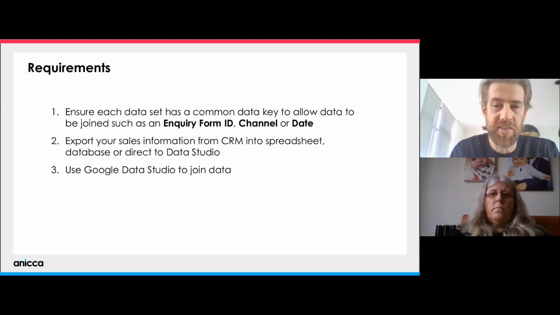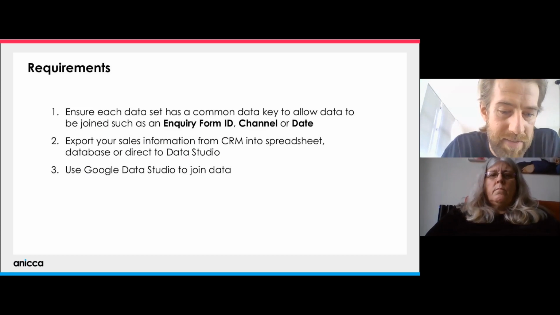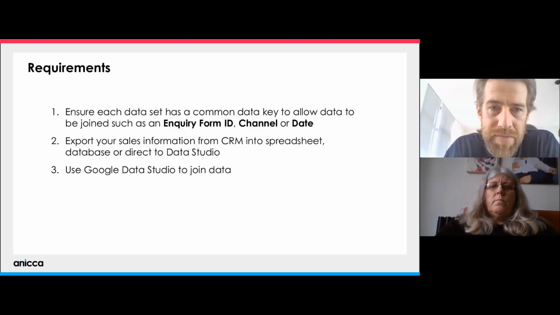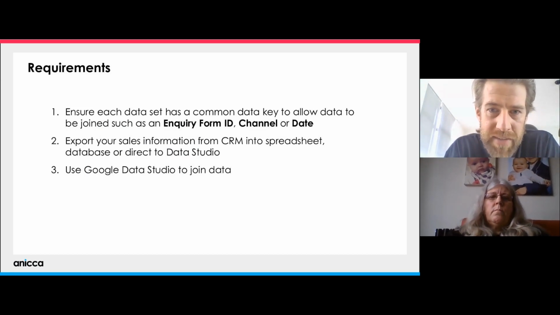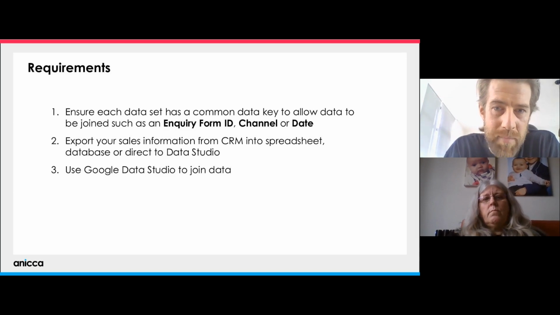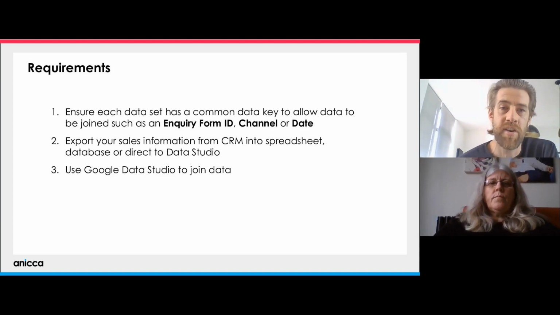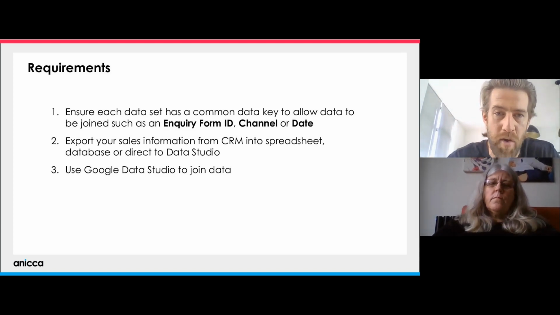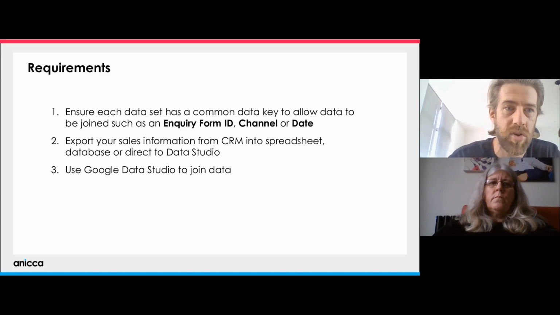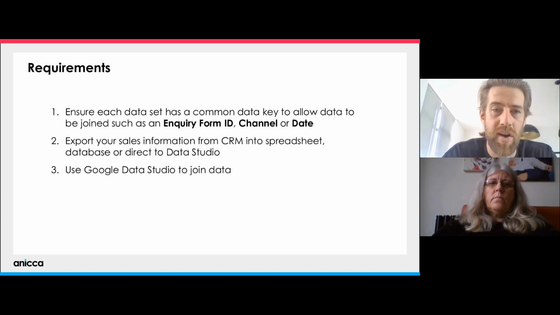So yeah, just a word on the merging of that data. This will only work if you do have that common identifier in both data sets. If you do want to merge offline data with data in analytics, you're obviously going to need to make sure that the data is both in analytics and in your offline data source as well.